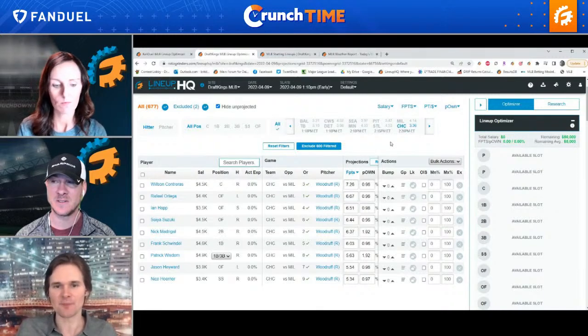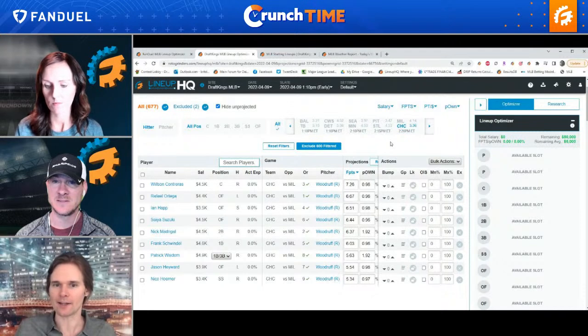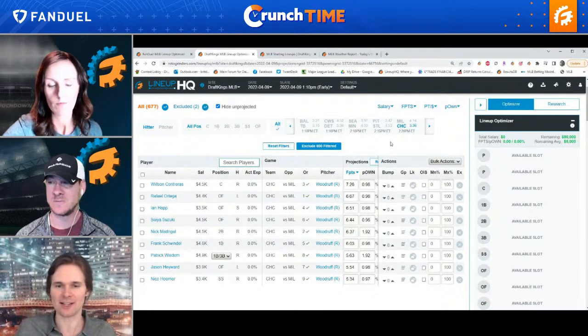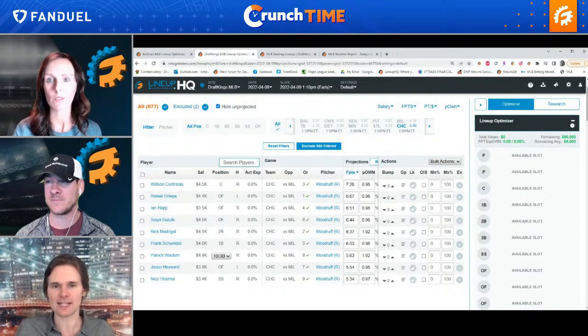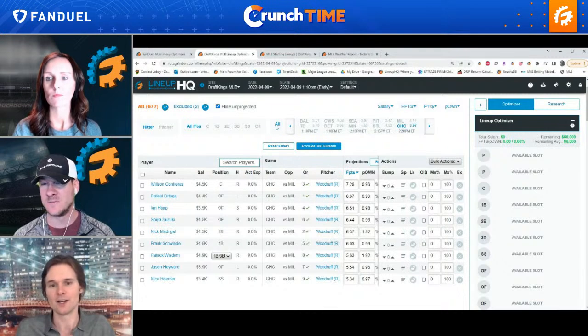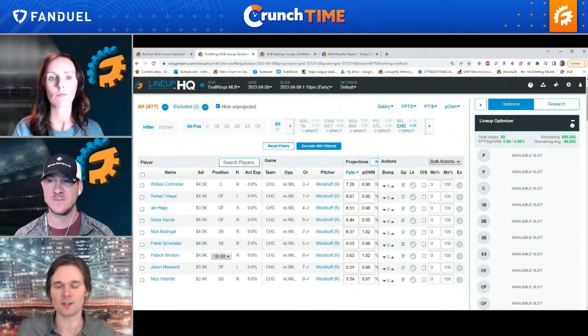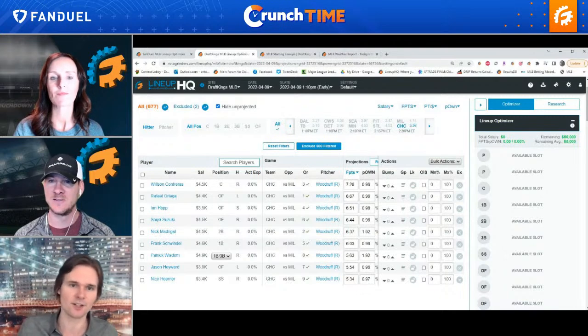I don't think a Cubs stack is crazy today. It's not like Woodruff projects super well. And because it's so early in the season, he's not going to go as deep into games as an ace normally would. So you'll get some bullpen behind him, which for a lot of pitchers is not a good thing. But when you have an ace, it's an improvement for the hitters. So I don't mind that.